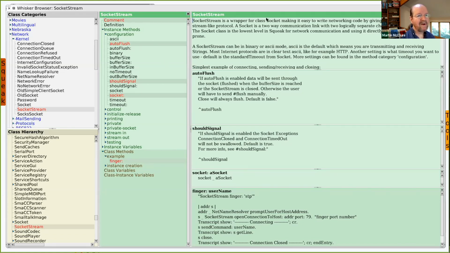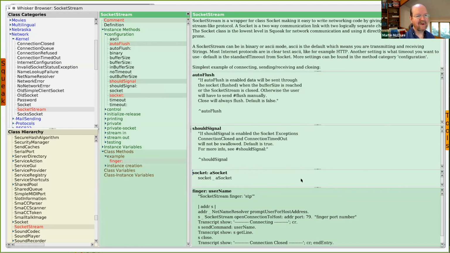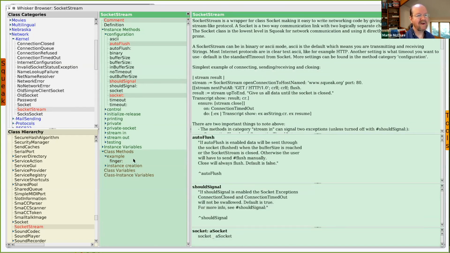You notice that I haven't touched any of these splitters, but it knows that this is a very short method. Socket is a very short method, so it can allocate it less space. I still have a lot more here that I want to see maybe, and I'm willing to only see a little bit of the auto flush method at the same time. But it tries to be smart about how it allocates space, which is a really nice touch. Of course, eventually you run out of space and you have to actually click on something to deselect it.